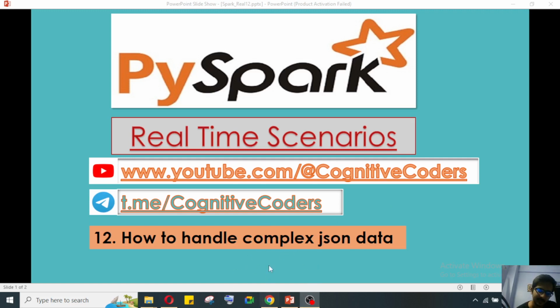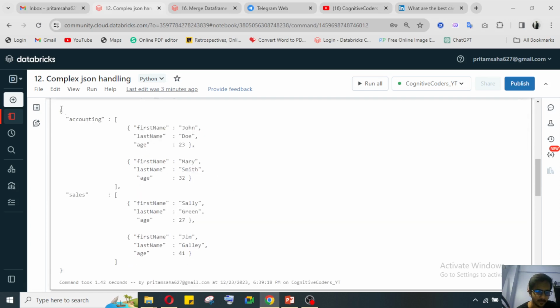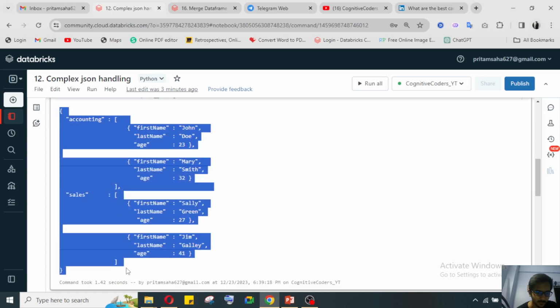Basically, this kind of complex JSON has multiple structures. Based on the data, you need to figure out how to process the whole data into a data frame. This will be semi-structured data. In this video I'll work with this kind of JSON.